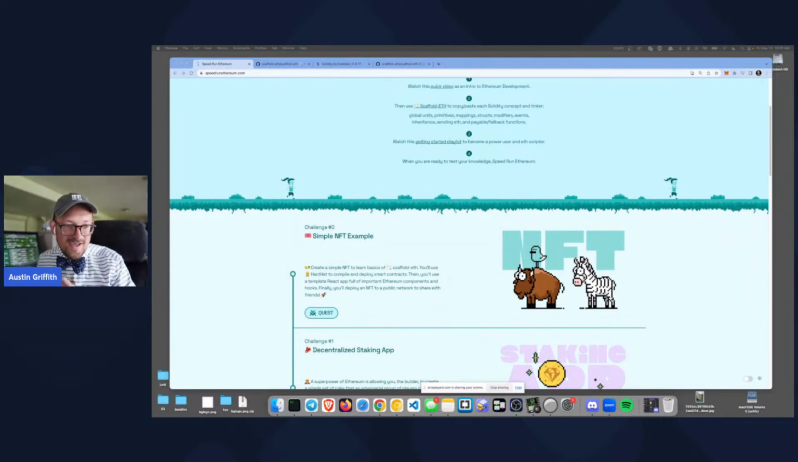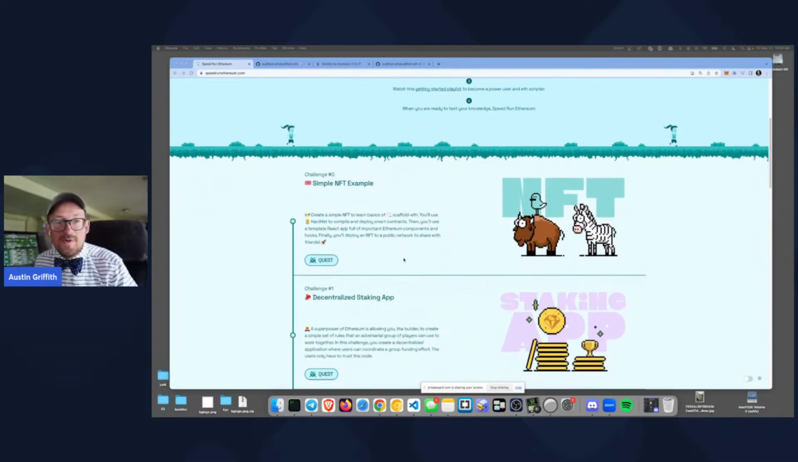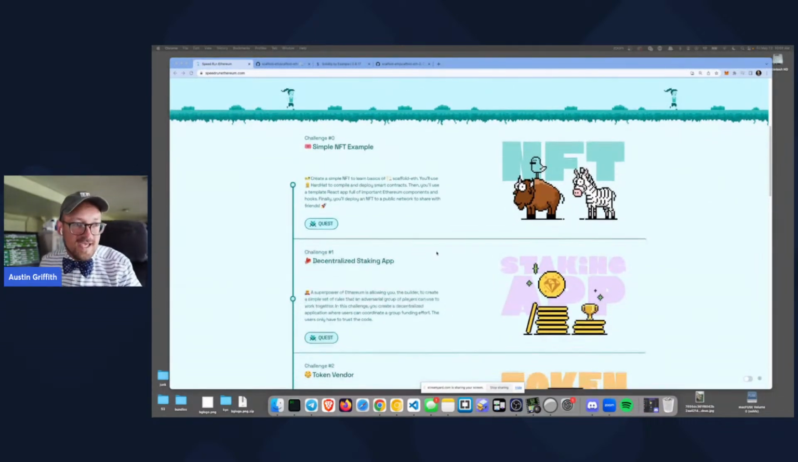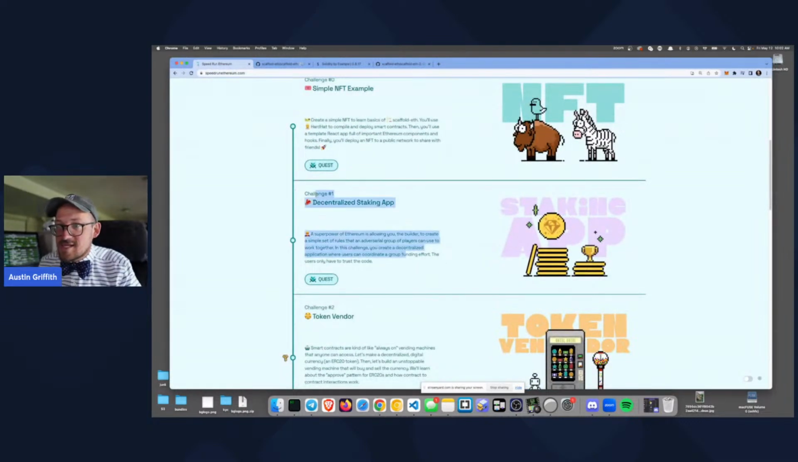Hopefully that sounds better. Okay, so Speedrun Ethereum starts with a simple NFT app. You build a collectible, you send it around, you learn about burner wallets, you learn about Scaffold ETH, and then it really gets into a decentralized staking app, and it teaches you how a group of people who don't trust each other can coordinate. You build an app that lets them coordinate without having to trust each other or even some centralized system. You only have to trust the code. You have to trust that Ethereum will do what it does.